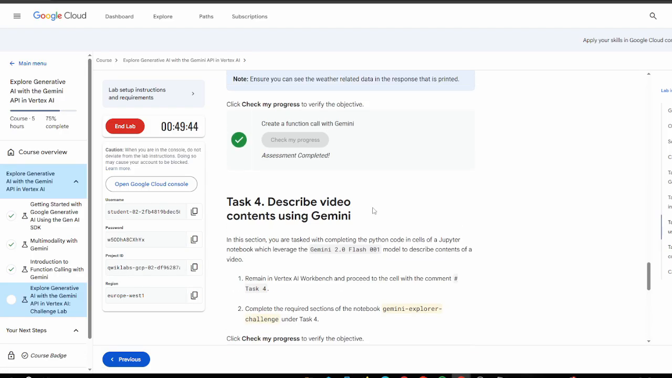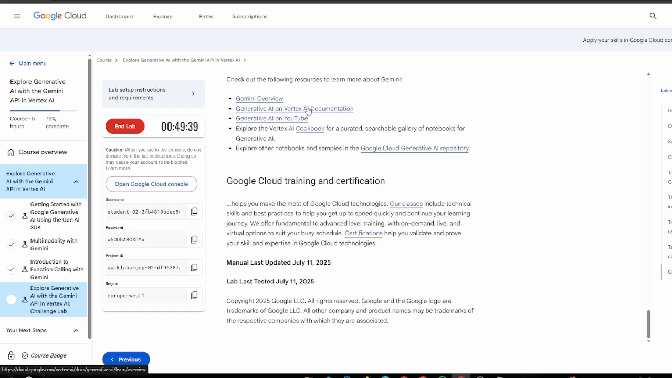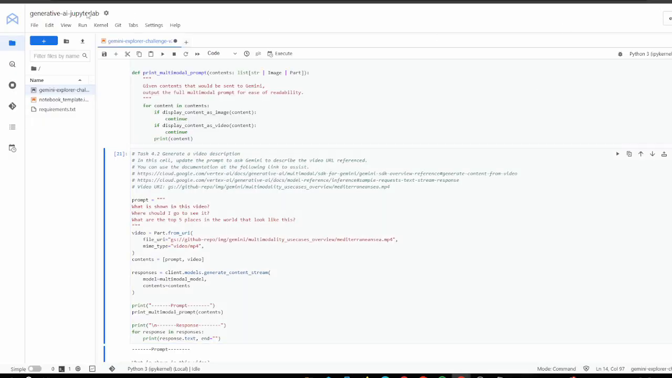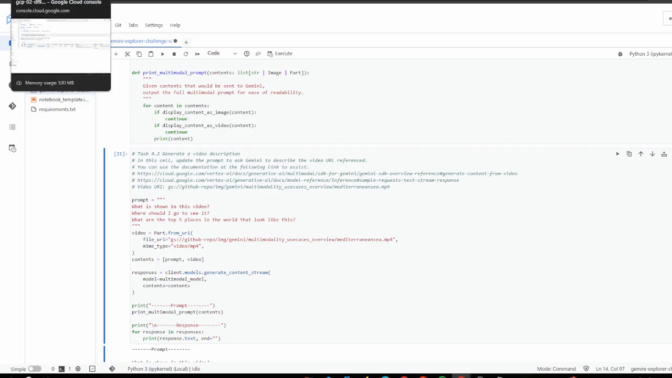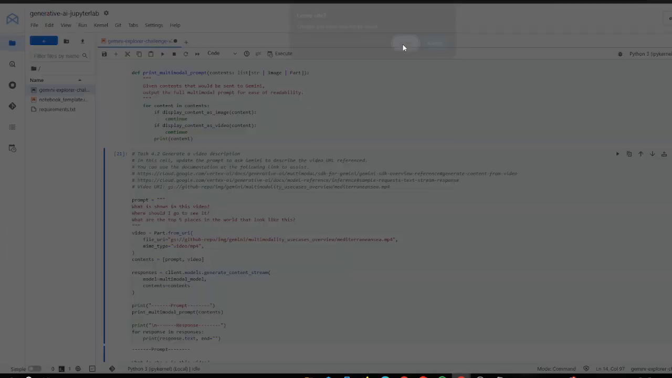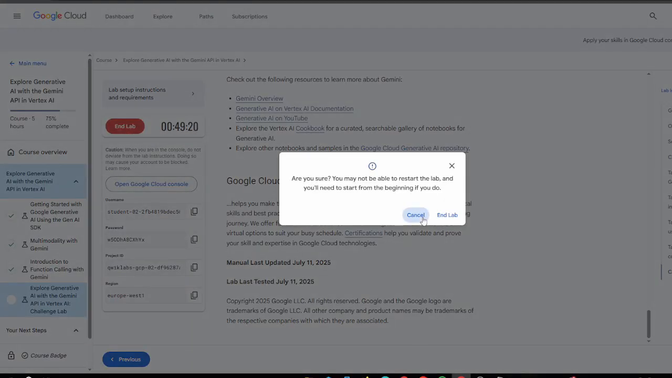We have completed all the 5 courses. I know it was till the last minute, till the last day we have done it, but finally we have done it. Also, before you close everything, close the incognito window and click on end lab.